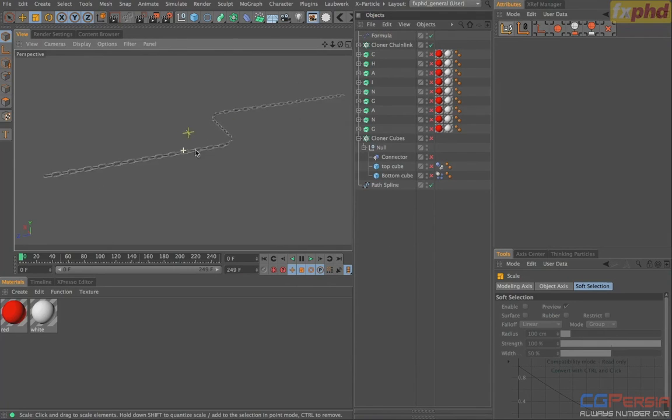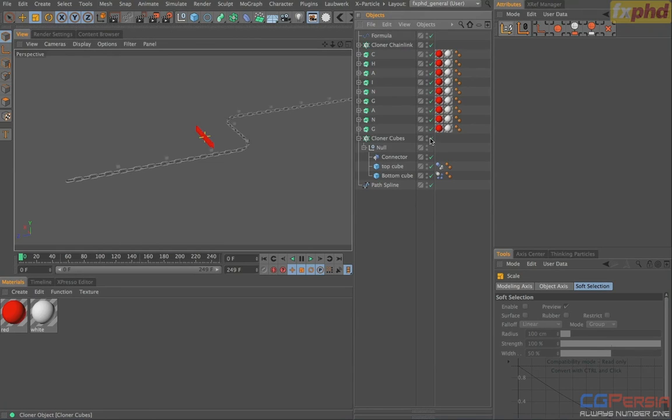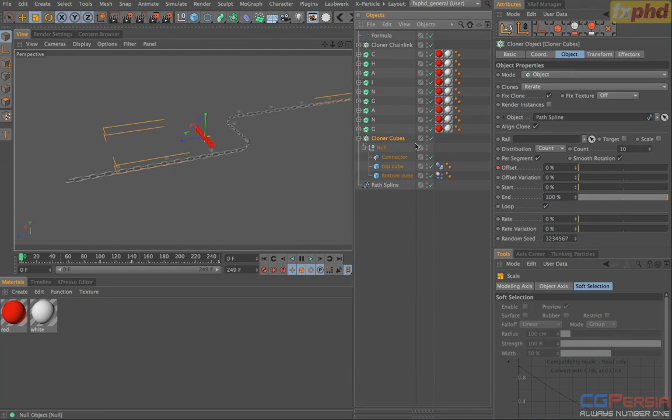So now we have our chains, we have our type, and we have our clones here, which are also linked to this path spline.